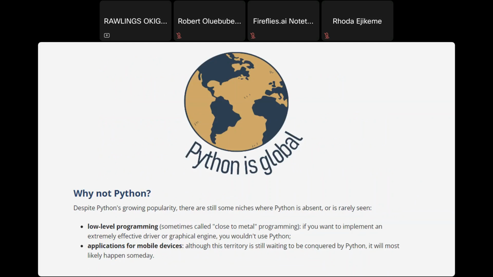Despite Python's growing popularity, there are still some niches where Python is absent. Now, low-level programming, sometimes called close-to-metal programming. If you want to implement an extremely effective driver or graphical engine, you wouldn't use Python.